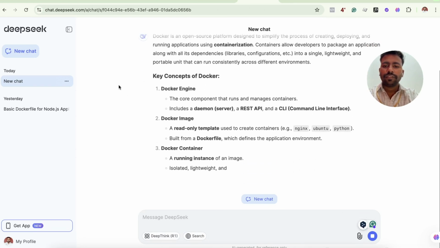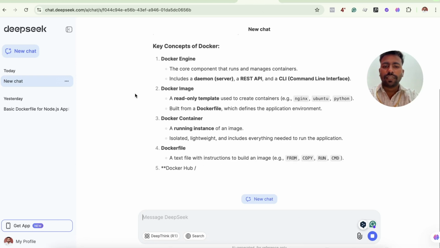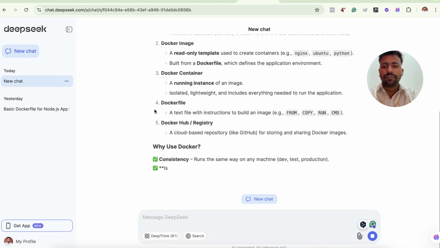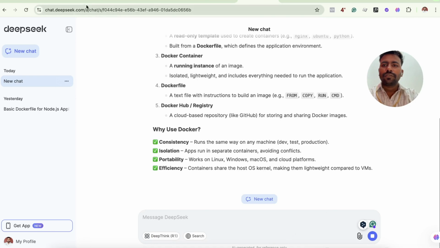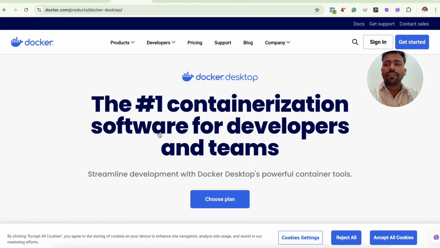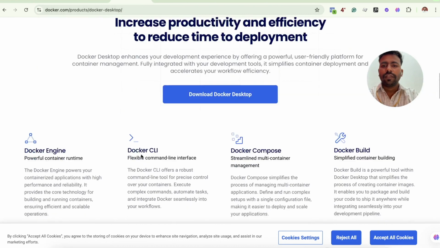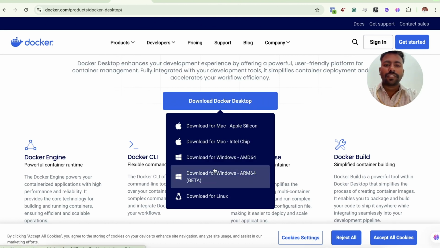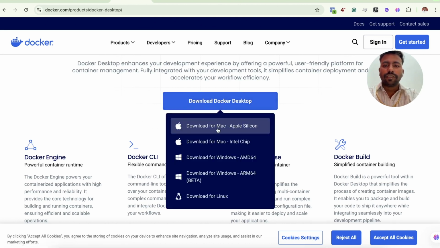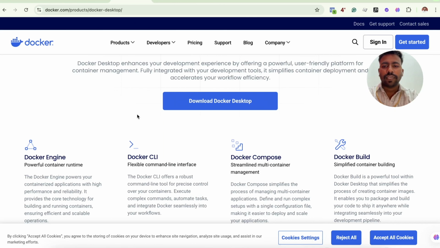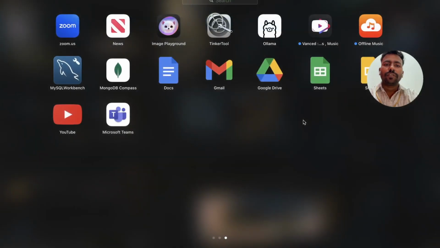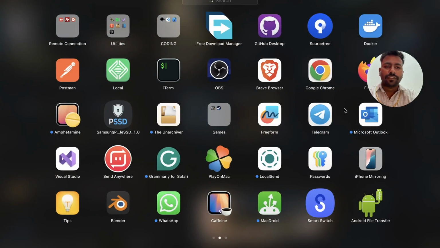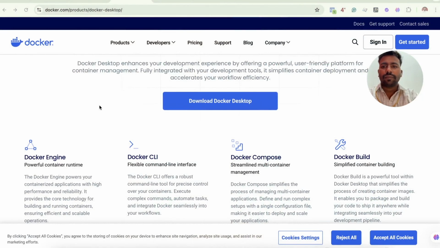But don't worry, we don't need to do any coding for this kind of UI. All we need to do is download Docker. Go to docker.com and install Docker Desktop. You can download it according to your operating system. I've already downloaded it on Mac. After downloading, you can see the application here. I have it running.